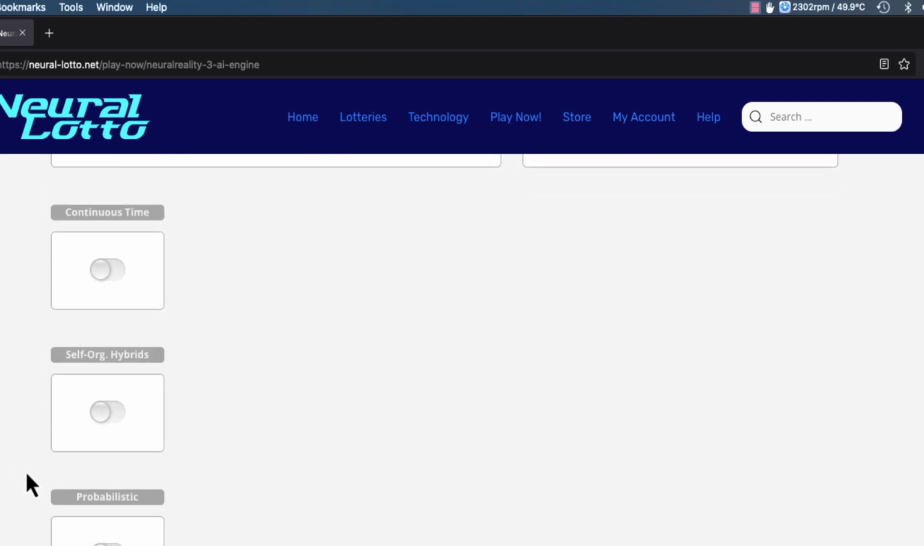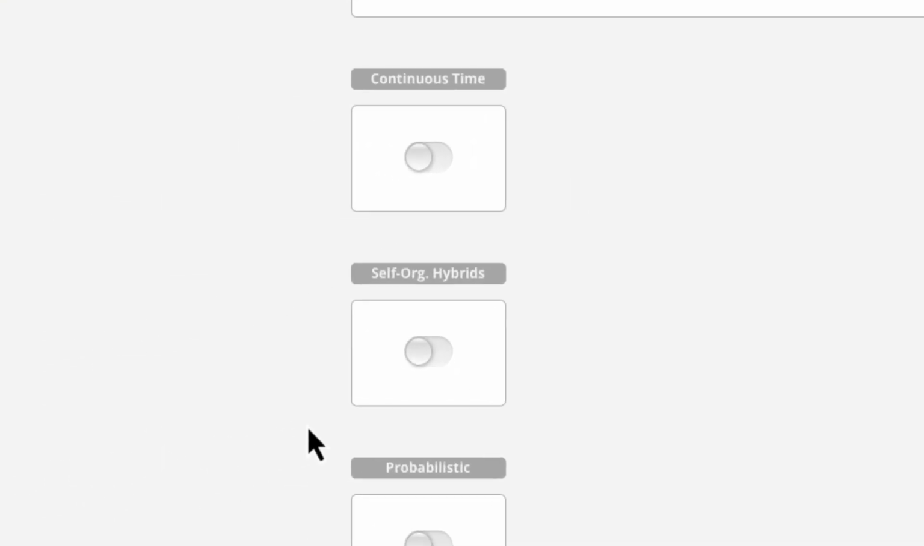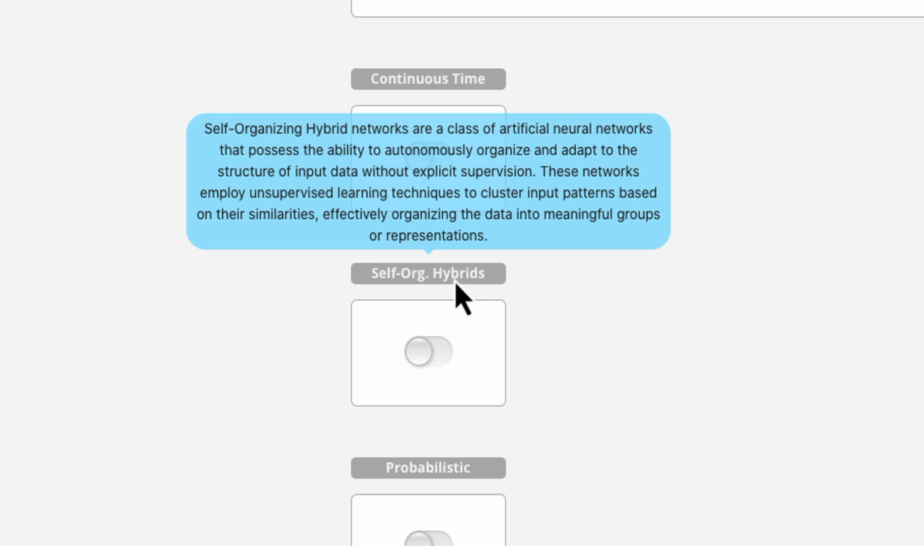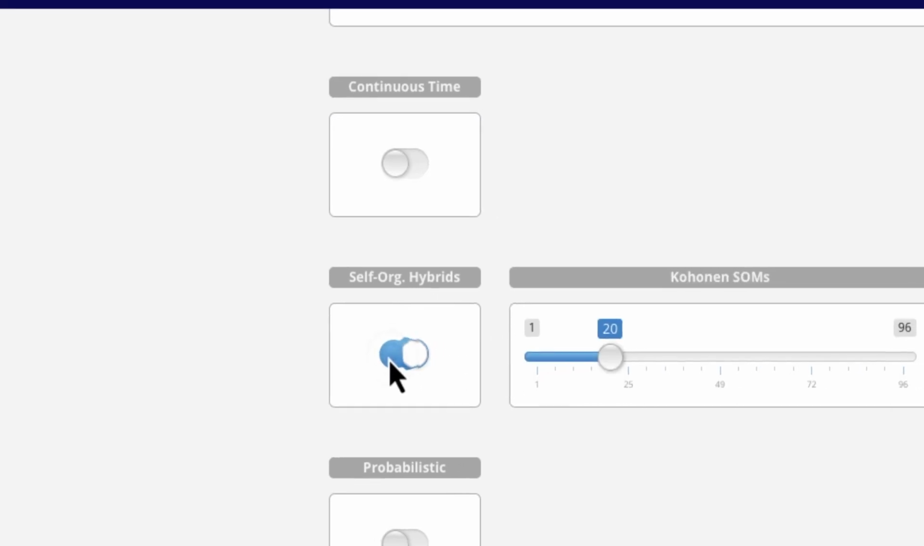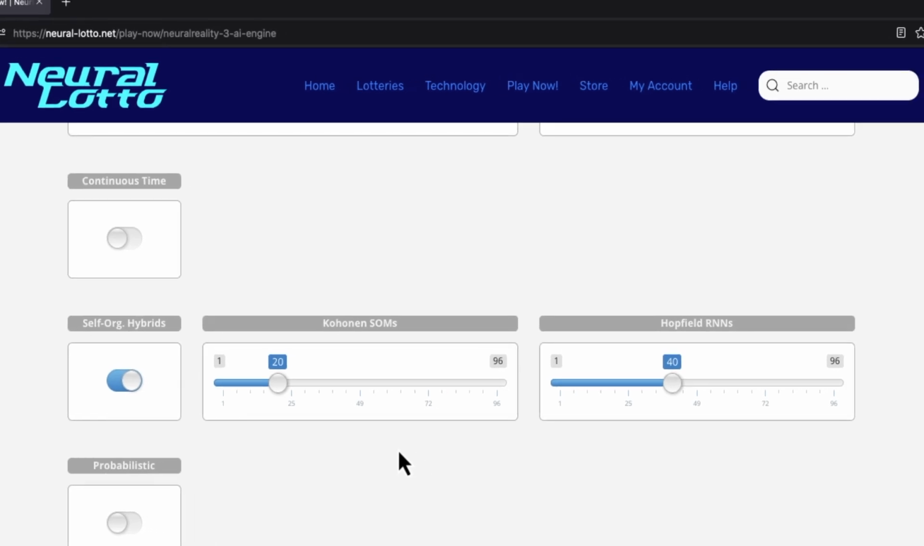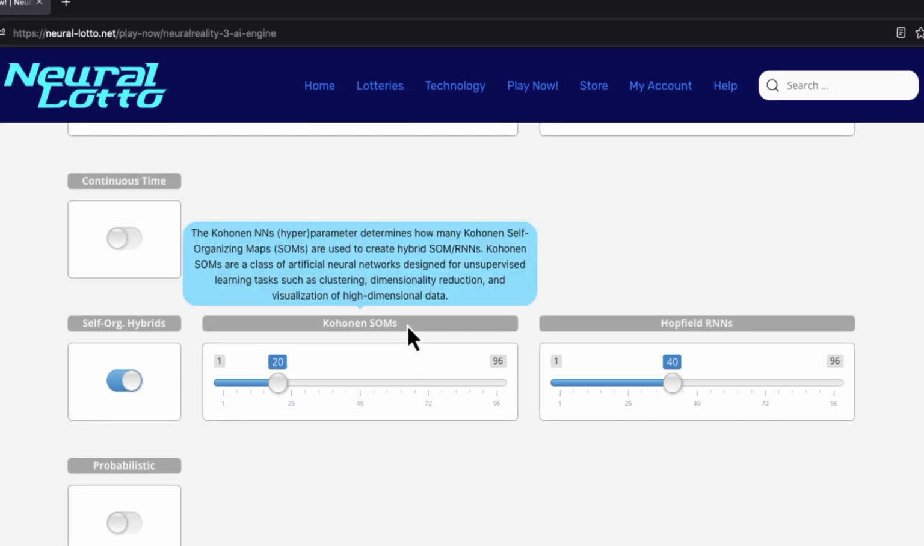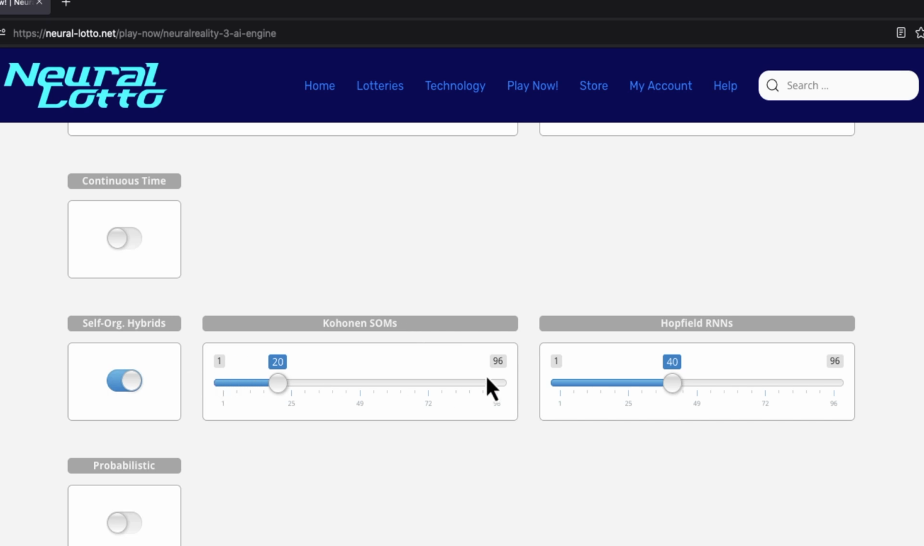The next hyperparameter is self-organizing hybrids. Self-organizing hybrid networks are a class of artificial neural networks that possess the ability to autonomously organize and adapt to the structure of input data without explicit supervision. The default is off. We can turn it on, and we'll get two types of self-organizing maps. The first one specifies Cohonen self-organizing maps. We have from 1 to 96, so we can specify how many we want.